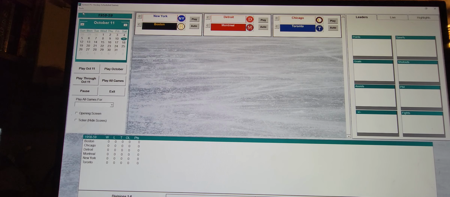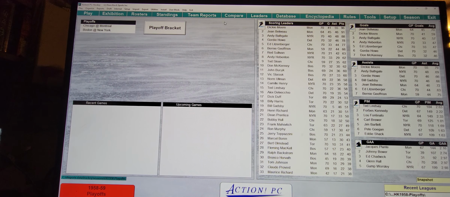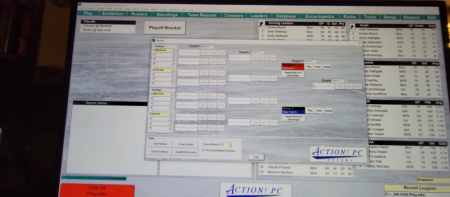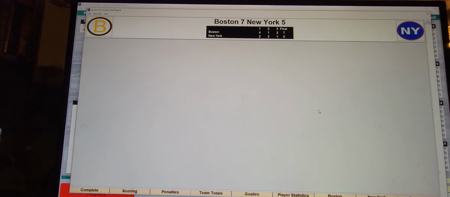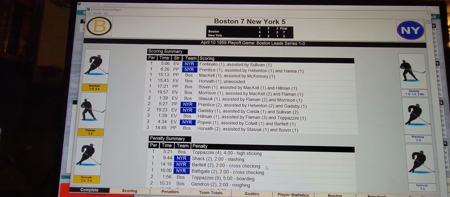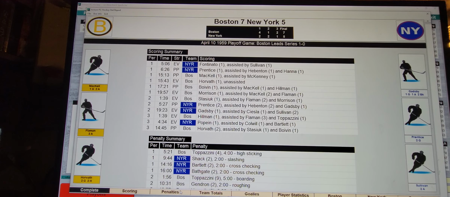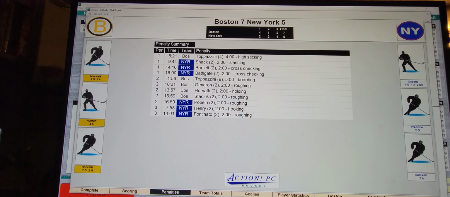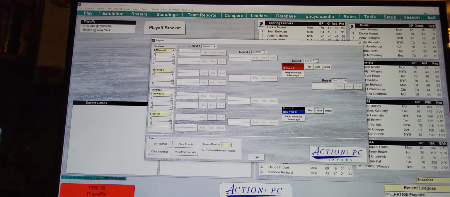That shows Detroit. That's not what we wanted. They shouldn't be playing. Playoff bracket. Okay. Well, Boston, New York. Auto. Okay, they won game 1, 7-5. Let's see. Was there any fighting? No fighting, so there's no Gordie Howe hat trick. So Boston's up 1-0.